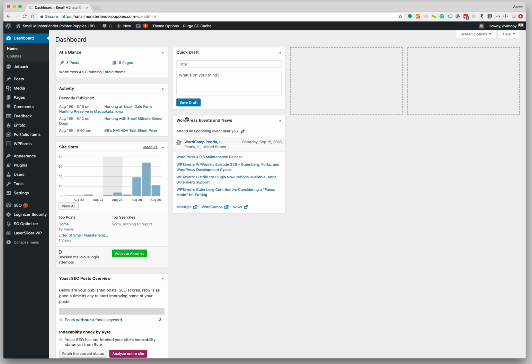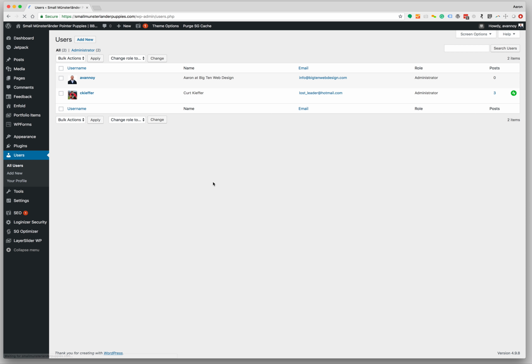You'll be presented with a WordPress dashboard. And then over here under Users, click on All Users. And I'm going to change my password. So I simply hit Edit.